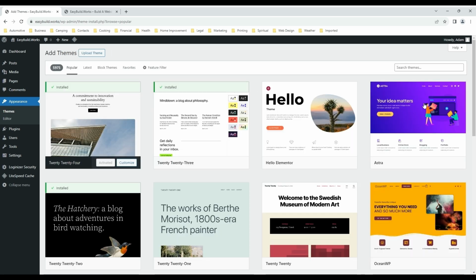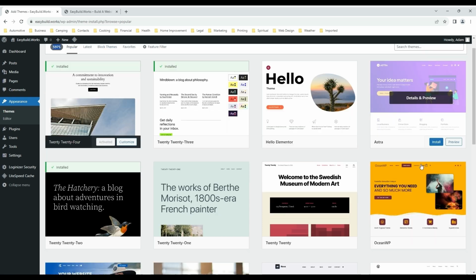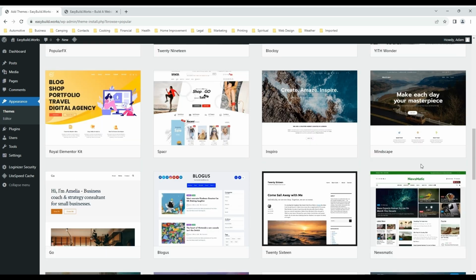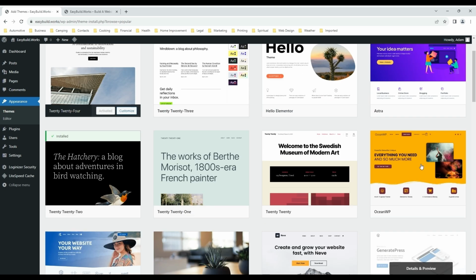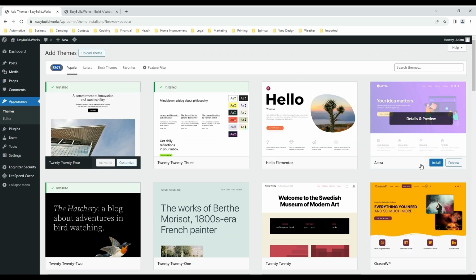There is a WordPress repository of literally thousands of themes that you can choose from. They have them categorized. There's no way possible to go through each theme and show you each one, and each theme is laid out differently. It's going to have its own learning curve. So I'm just going to show you how to install a different one if you want.